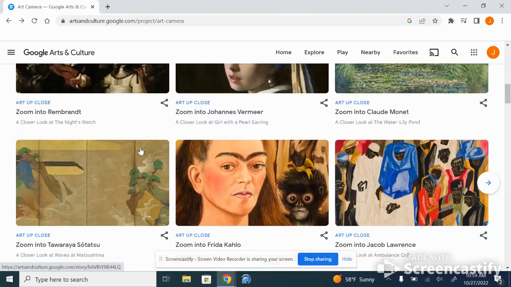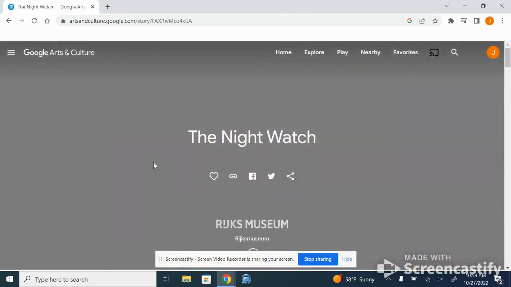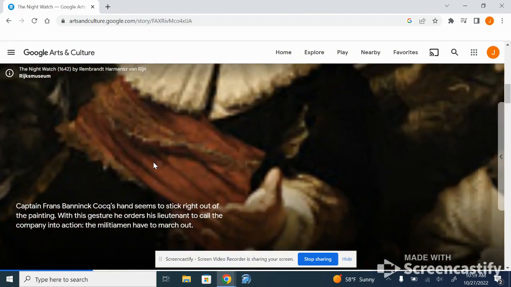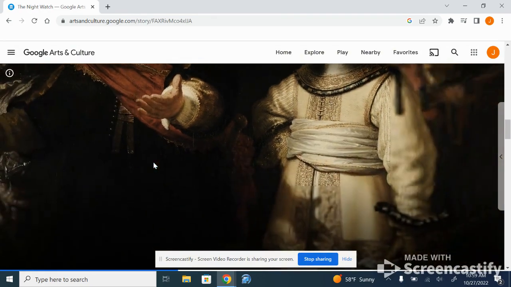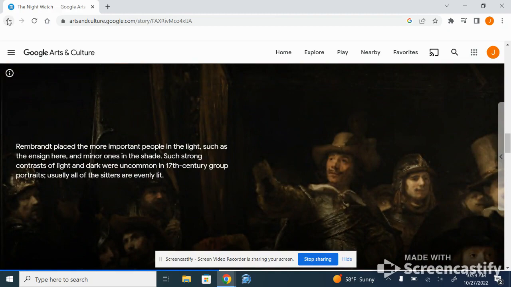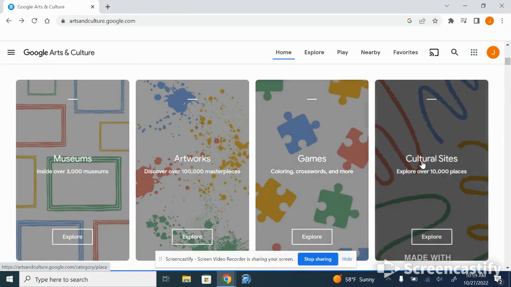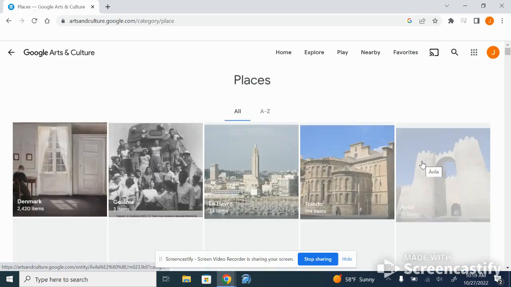They've got details here, some stuff on Rembrandt, The Night Watch, one of his best works back in 1642, and this will give students a whole bunch of information on the background of that particular picture. Okay, we'll come back to games in just a second. We'll go over to cultural sites.